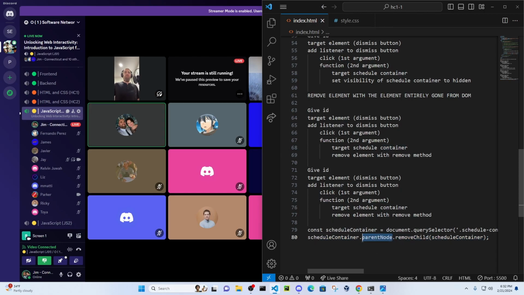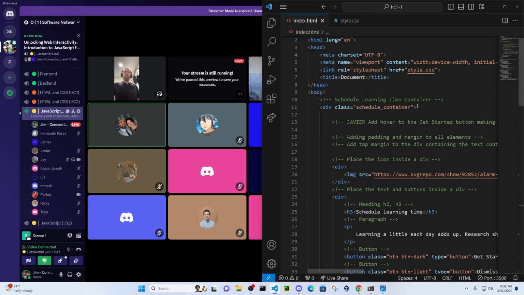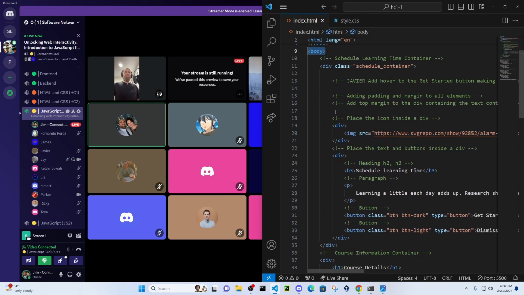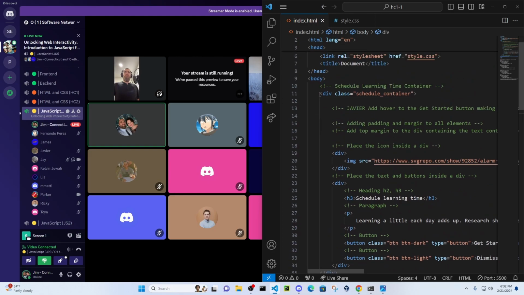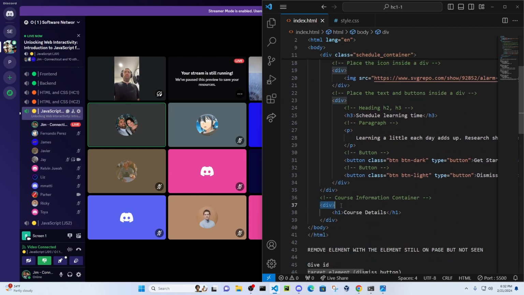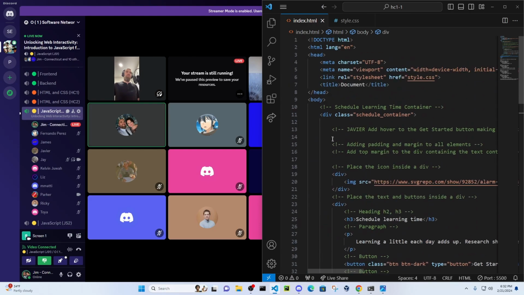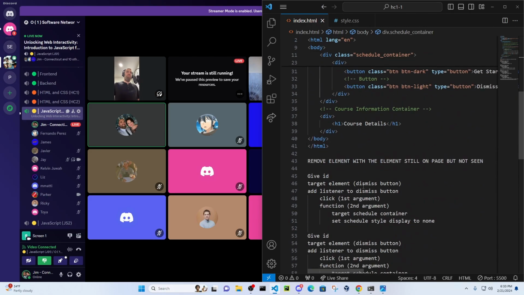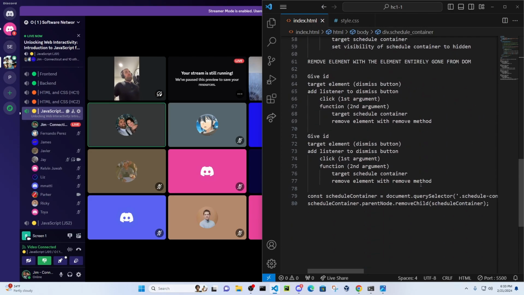Our parent node is the body, and this body actually contains two nodes. We have our schedule container, and we have our course details, which we haven't built yet. So we would start at this element. We would do dot parentNode to target the body. Then we do dot removeChild, and then we'd have to say this is the child we want removed. So that's one method that would work. That would actually remove it entirely from the DOM as well.